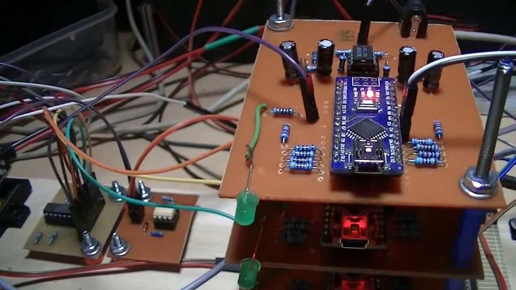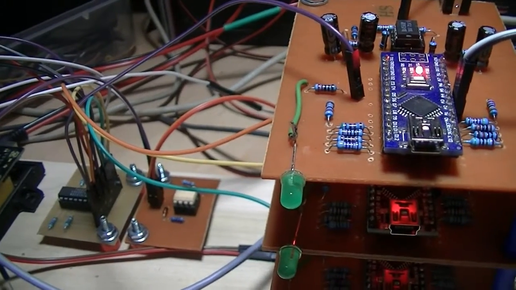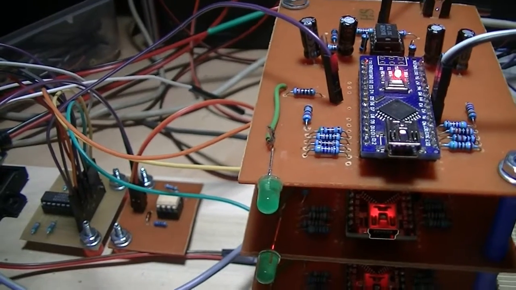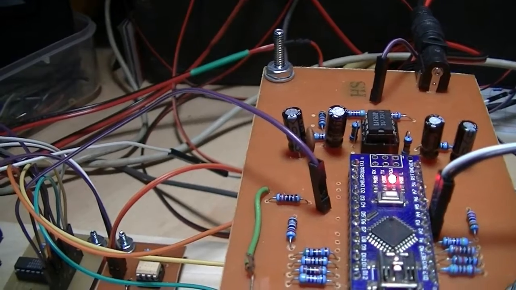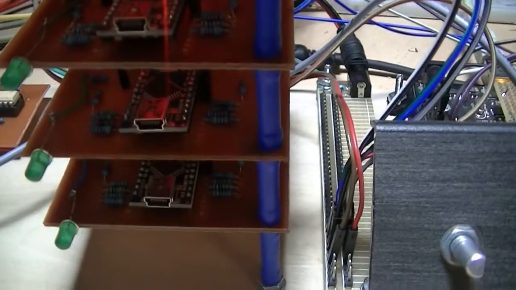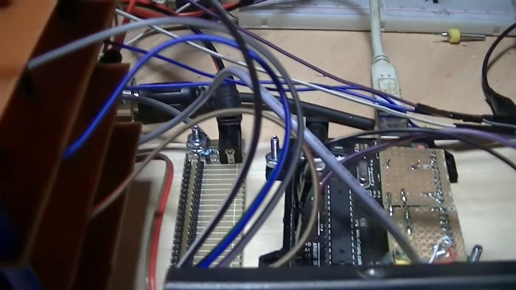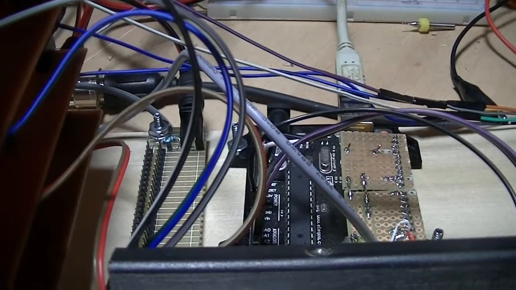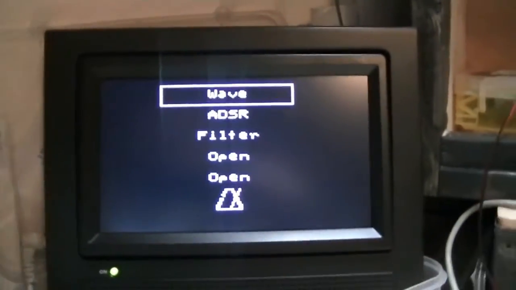That's based on a Nano driving two sets of weighted resistor strings into an op amp. Next to that is the I2C bus, and back here is the new addition. This is the TV out, which you can see is right there.